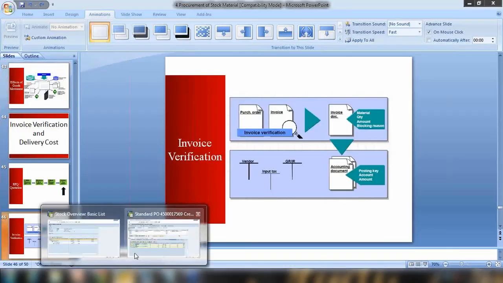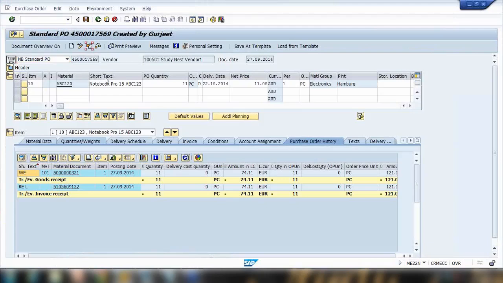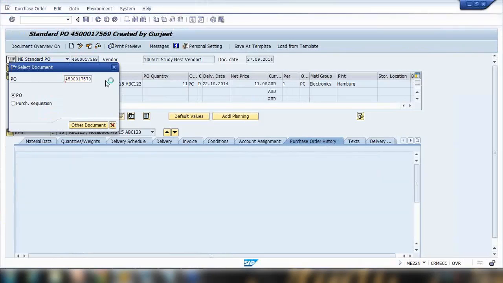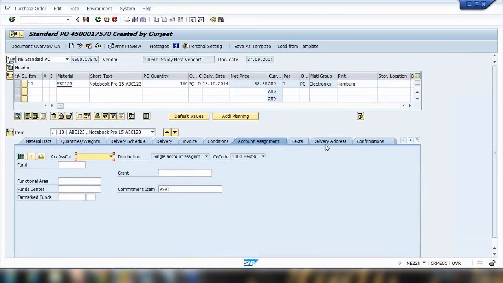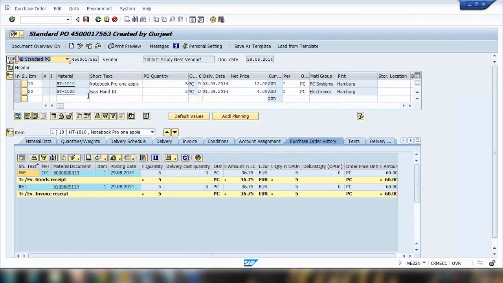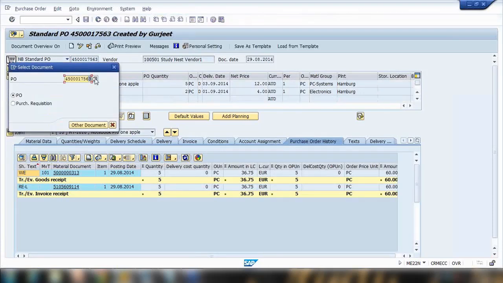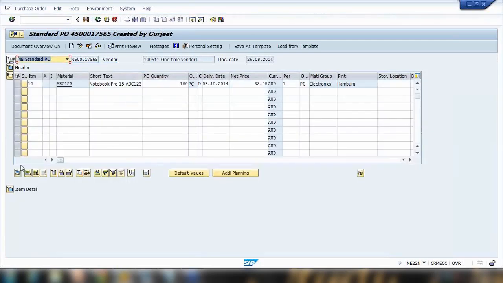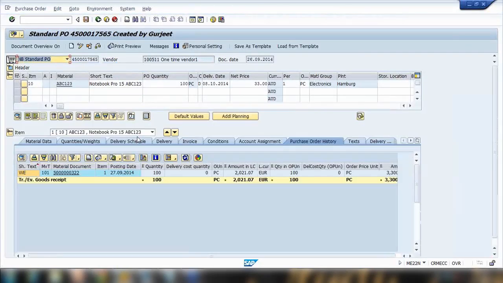For example here, let me find the right document. Okay, let me try to post. For this document, you can see a goods receipt is done. Now for this purchase order, I will do an invoice receipt. We have done it many times before, but we'll do it again. Go to MIRO, M-I-R-O.